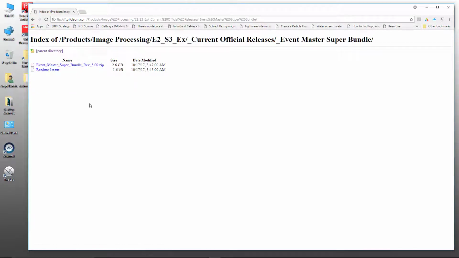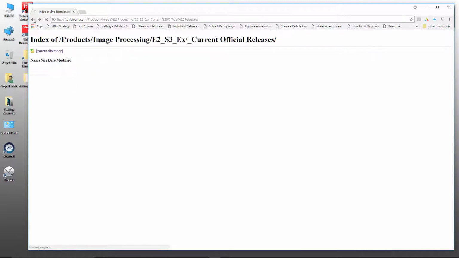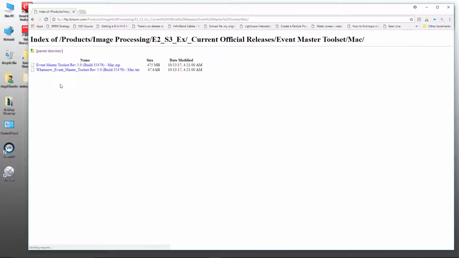The Event Master Super Bundle includes all software needed, including frame and console software. For this tutorial, you will only need the Event Master Toolset software found under the Event Master Toolset folder. In this case, we'll be using Windows, but Mac users also have the choice of downloading Event Master Toolset as a Mac application. As we click into the Windows folder, we'll see the actual program file, the setup.exe file, is only 121 megabytes in comparison to 2.6 gigabytes with the Event Master Super Bundle.